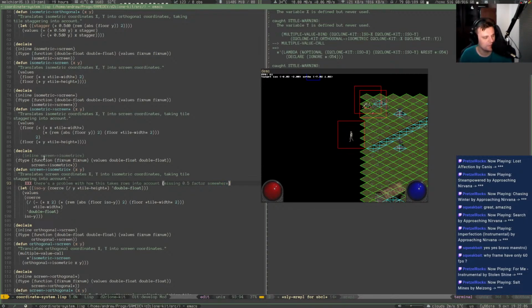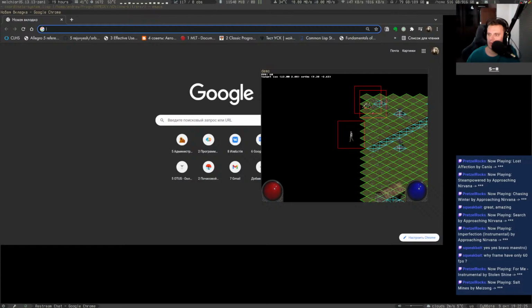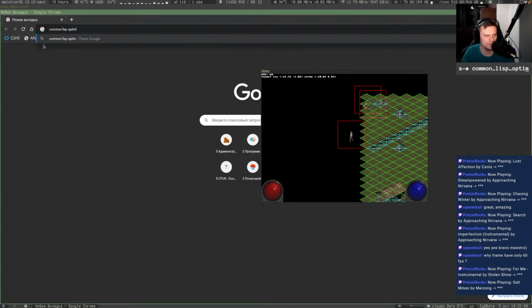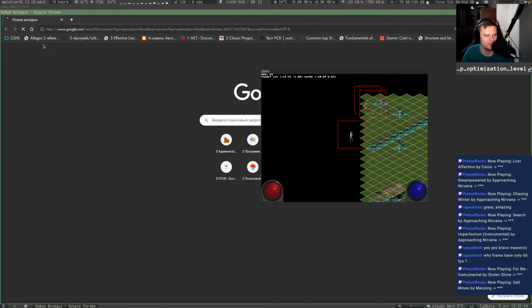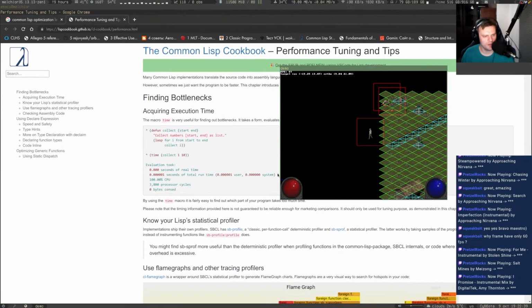Okay, so the thing is that I want to improve the code a bit here by making all of those functions inline only when the optimization level is high enough. So can I actually do that? I wonder. Let me just try and Google that. So, Common Lisp optimization level something. So yeah, performance tuning, and so on.